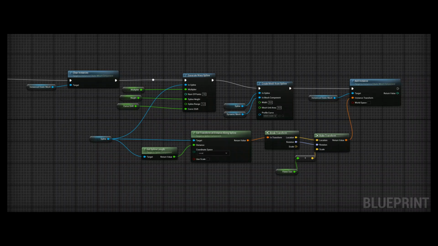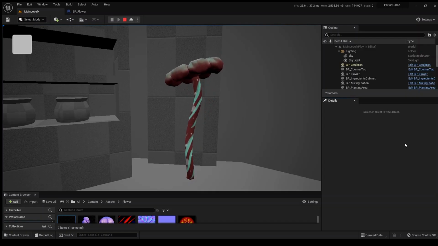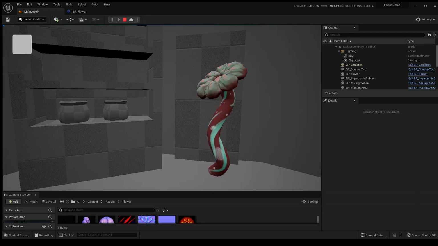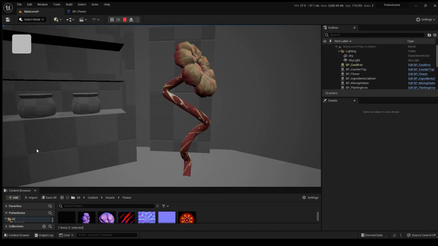I've put together a prototype for a simple generator that creates a plant with a wavy stem and a flower at the top. The player can control how wavy the stem is, its height, width, and the colors.